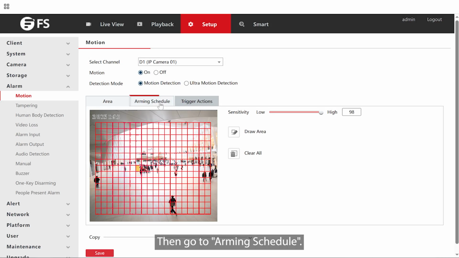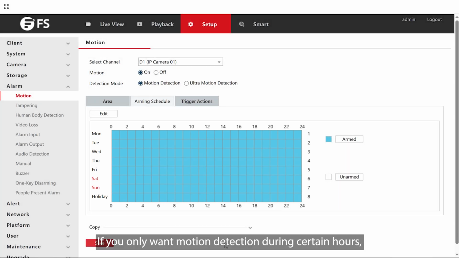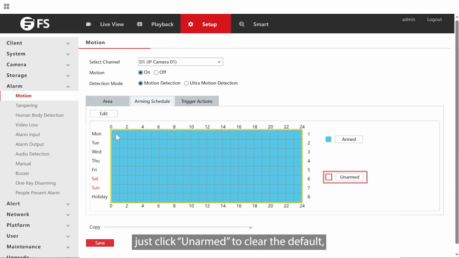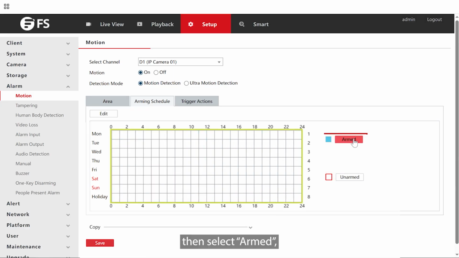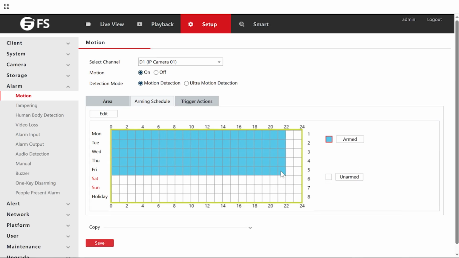Then go to Arming Schedule. By default, the NVR records continuously 24/7. If you only want motion detection during certain hours, just click Unarmed to clear the default, then select Armed. Draw your preferred time period and save it.